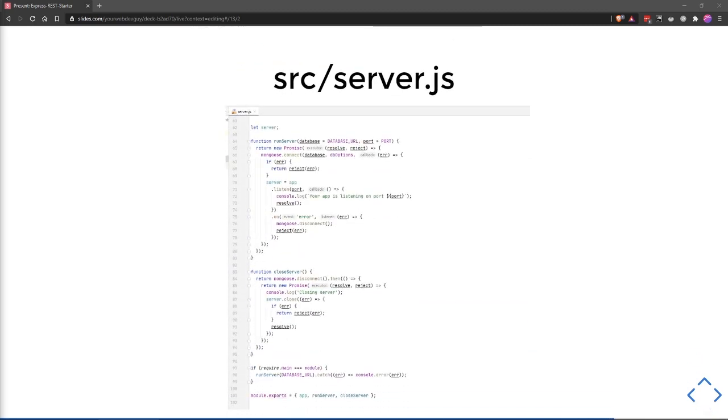At the end of our server.js, we have methods for running our server and closing our server, and we also export both of those along with app so that we can use them in our unit tests.